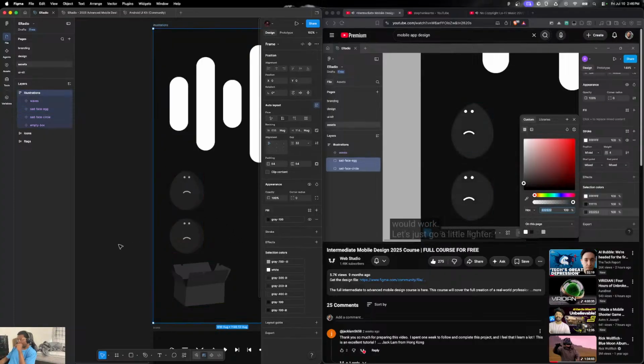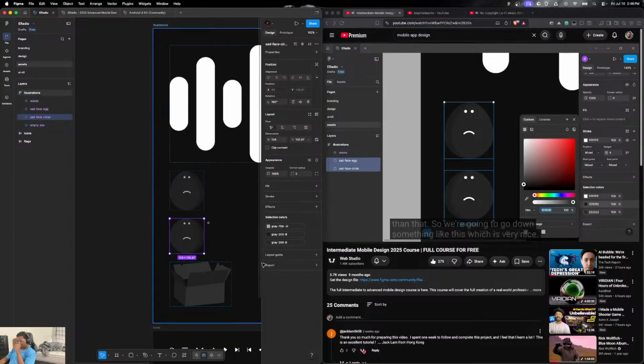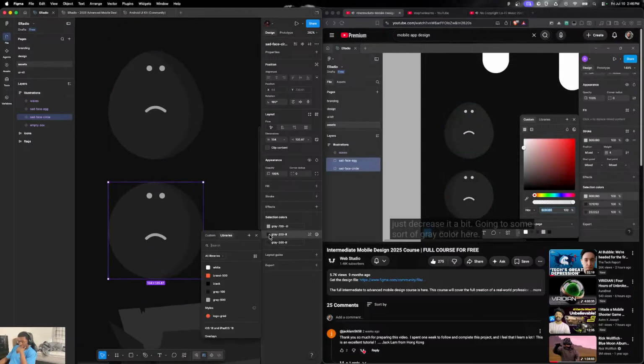Let's just go a little lighter. And now let's go over to the shadow. Here, 111 is the shadow. So we can go first to our base value here, which is 222 for the face. And the shadow is just a bit darker than that. So we're going to go down, something like this, which is very nice. Then the facial details. I want to go full white because it's the most visible. Then I want to just decrease it a bit, going to some sort of gray color here.